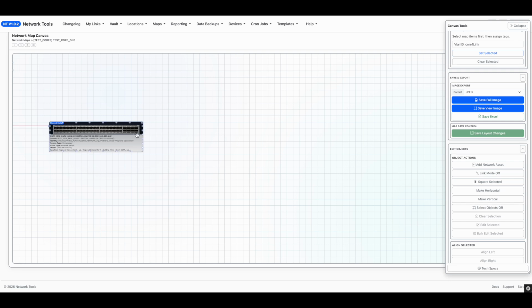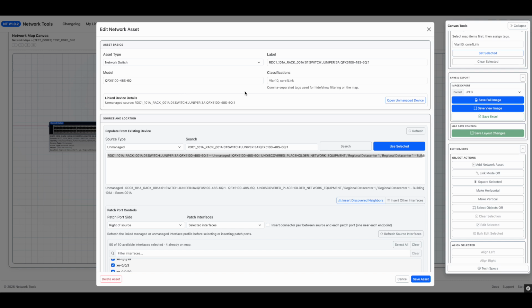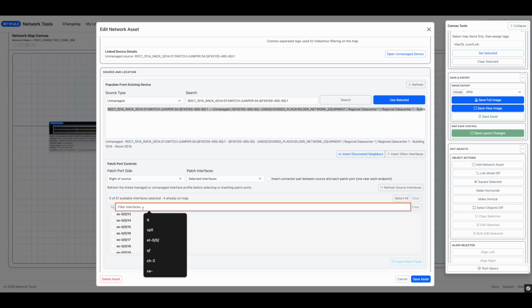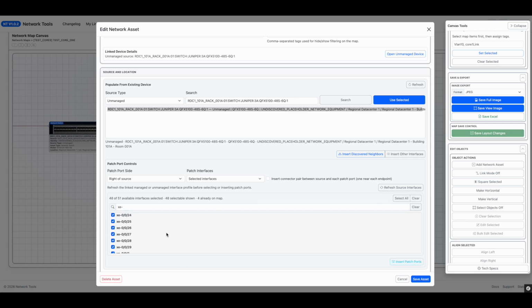So on this side of the box, I added a couple connectors to use. And I'm going to only do my XE interfaces for now. So you can do selected, clear it because it'll select all of them for now. You can filter it out and then select all. And then that should select all of your XE interfaces. And I'm going to just verify.